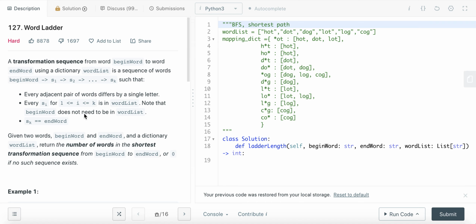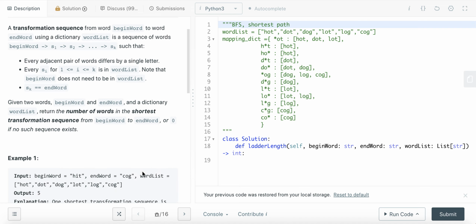Note that beginWord does not need to be in the wordList. And then SK equals the endWord, so the endWord has to be in the wordList. Given two words, beginWord and endWord, and the dictionary wordList, return the number of words in the shortest transformation sequence from beginWord to endWord, or 0 if no such sequence exists.